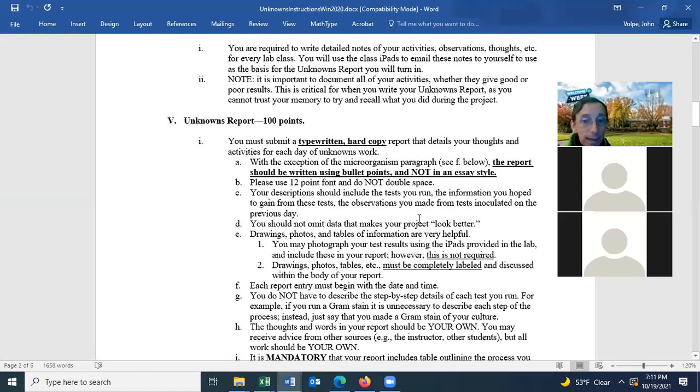You should not omit data that makes your project look better. And since everything will be in your unknown notes page, I can look at it and make sure you're actually running the test you said you ran and whatnot, like in the correct order and stuff like that.